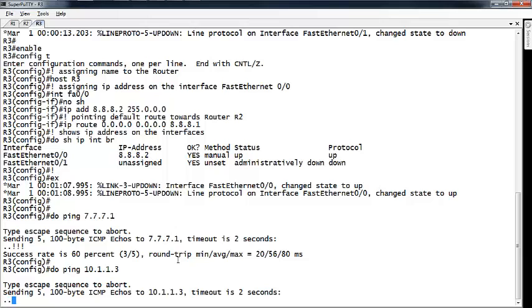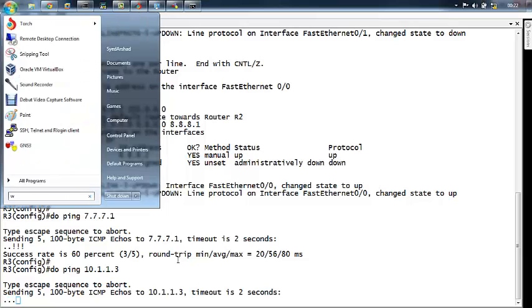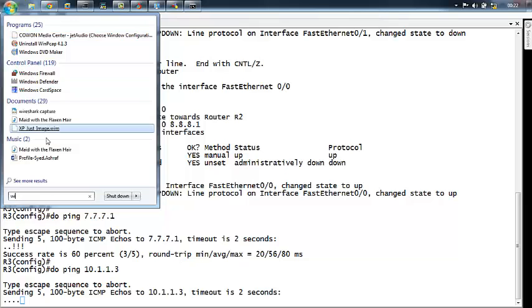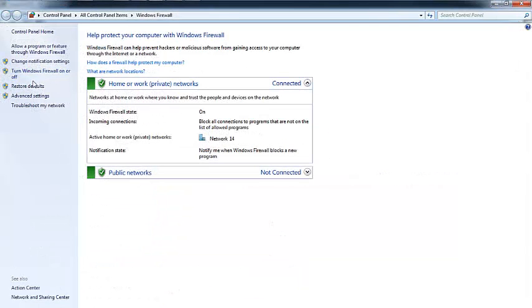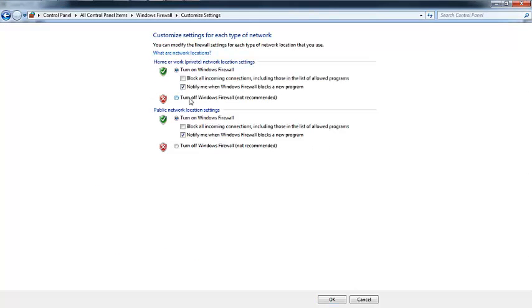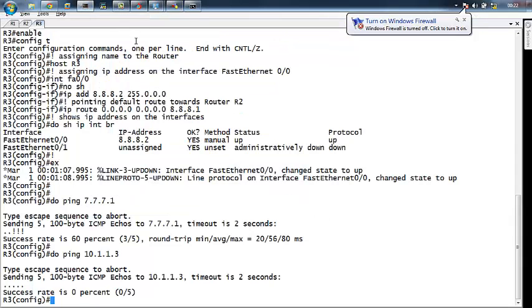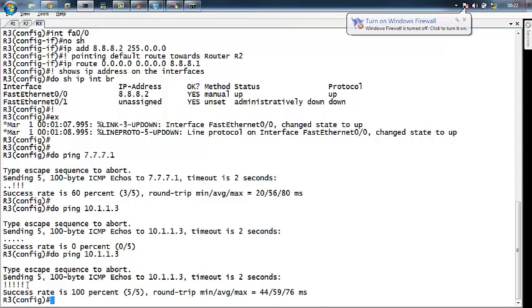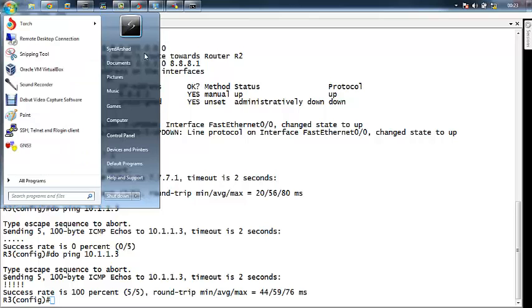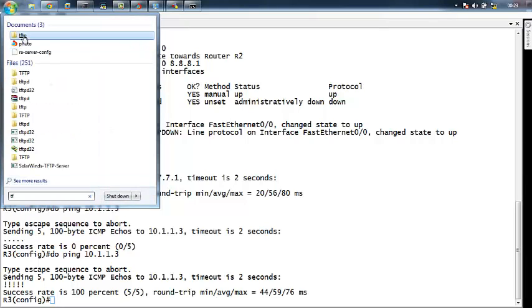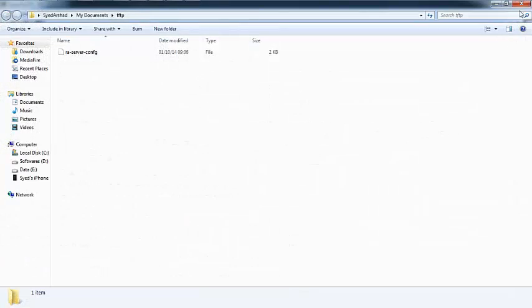You need to check the two-way connections. This might be because of my Windows firewall. I need to turn it off. So turn off the Windows firewall. Now let us check whether R3 is able to ping or not. You can see that R3 is pinging my PC. Once you check the two-way connectivity, that is from PC to router and router to PC, you need to start the TFTP server. So here is my TFTP server.